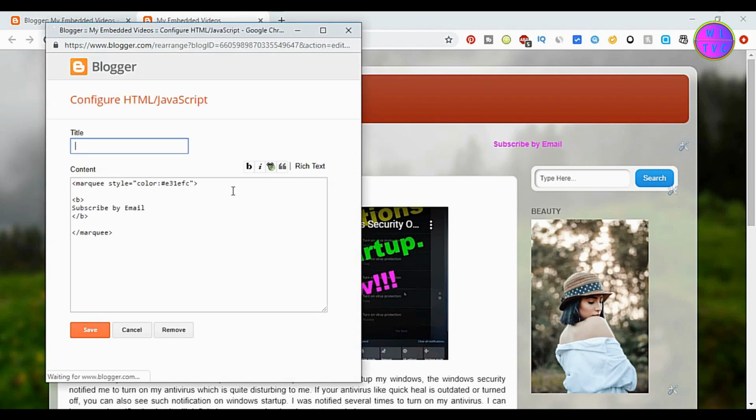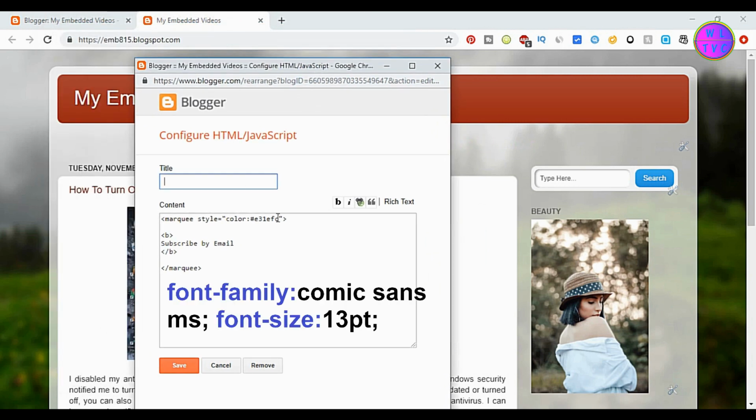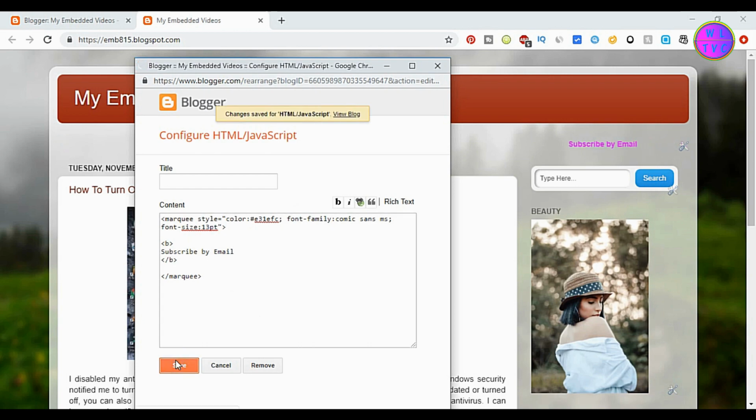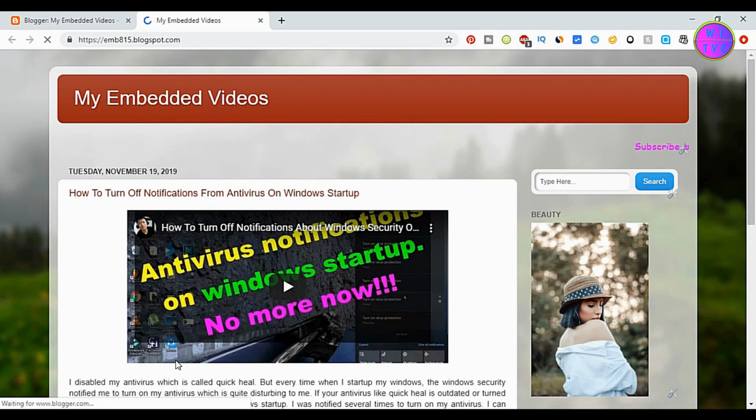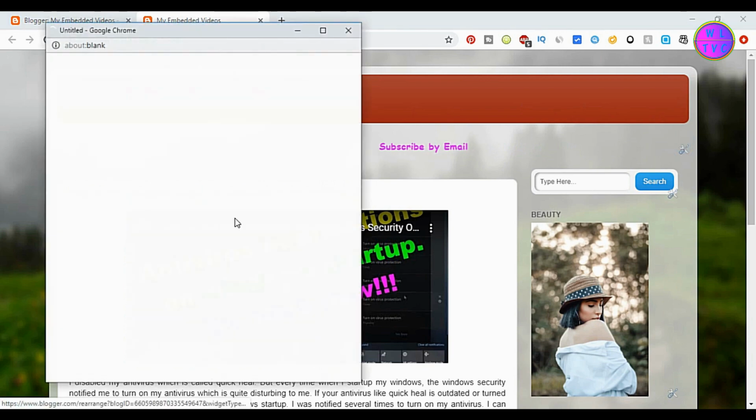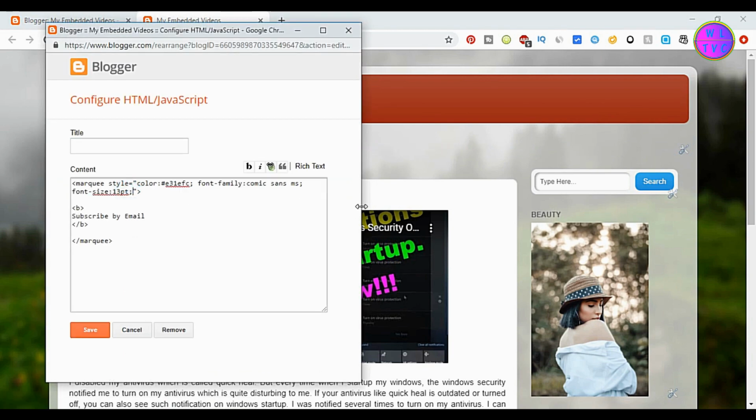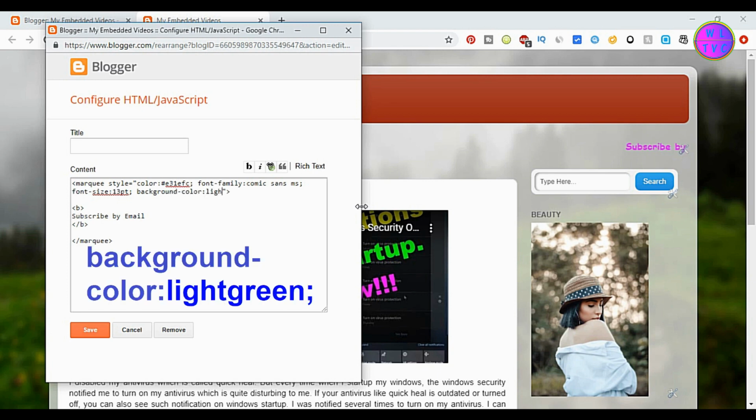Let's add font family and font size. I'm using here Comic Sans MS for font family and for font size 13 points. Now we are done with the font family and font size. Add background color. I'm adding the background color light green.